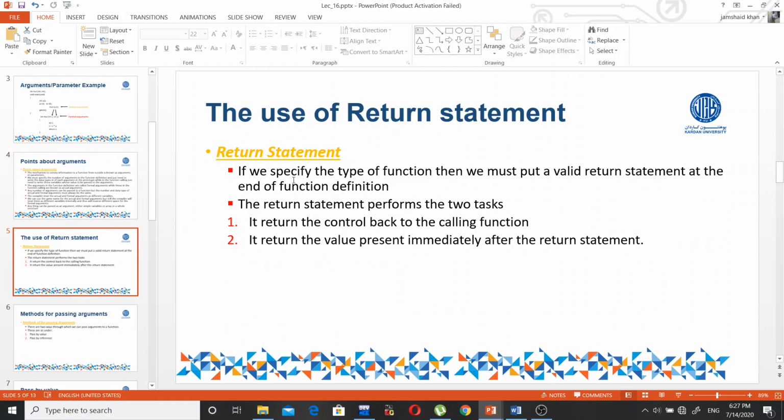Now what is a return statement? If we specify the type of the function, then we must put a valid return statement at the end of the function definition. Specify means if we specify the data type of the function. So far we have only worked with void. It means that the function is not going to return any value to the main function. That's why we only specified void as a data type, but we can also return some value to the main function. In that case we have to use the return statement.